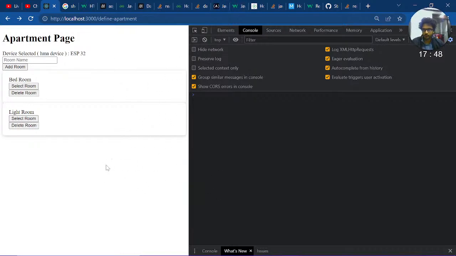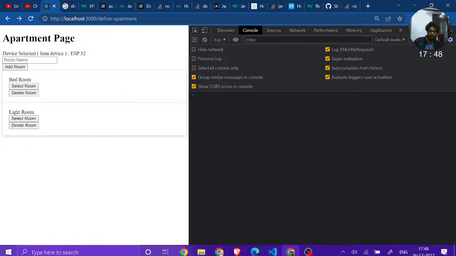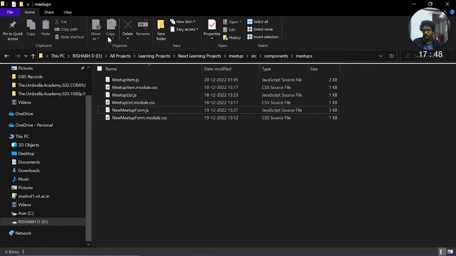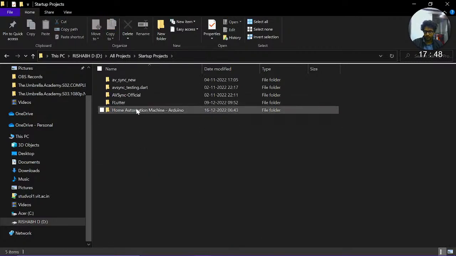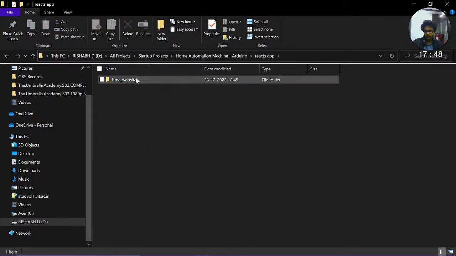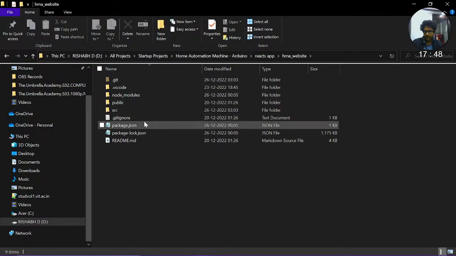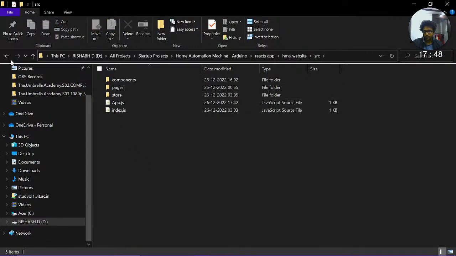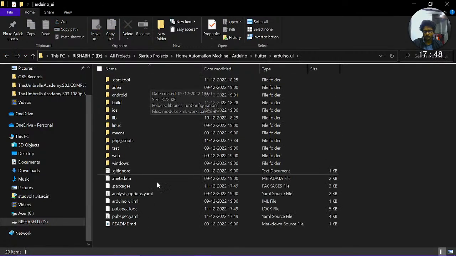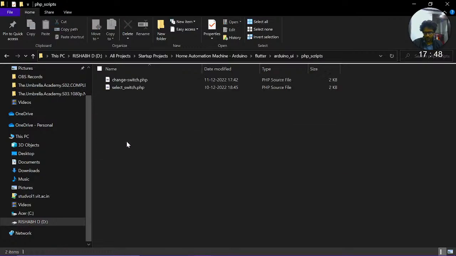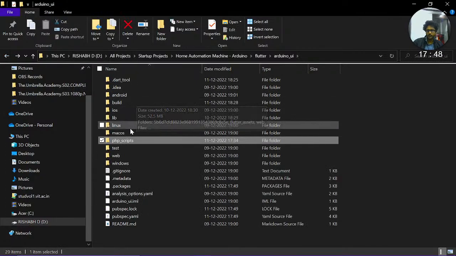Hmm, what was the UI again? I guess I will have to refer to the UI. I think I had put all the UI components inside it only. So let's just go to the startup projects, home automation, React app, my website, source. So there is no UI component we have, right? Flutter, Arduino UI, PHP scripts. Scripts we do have, and Android lib, OS.